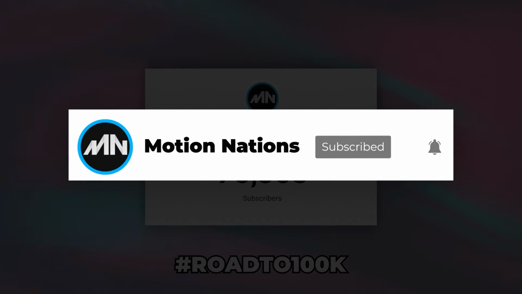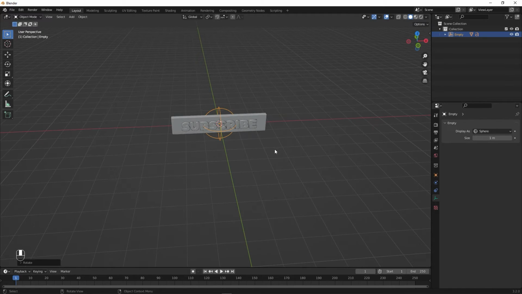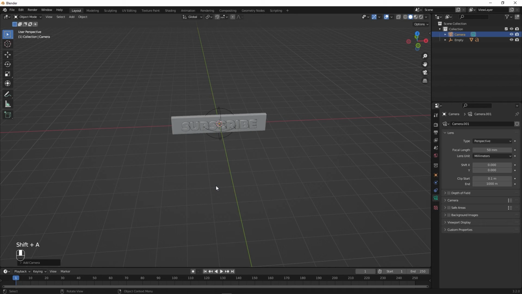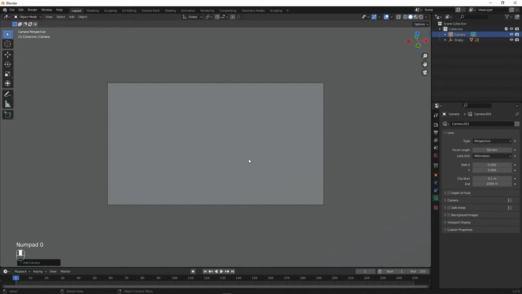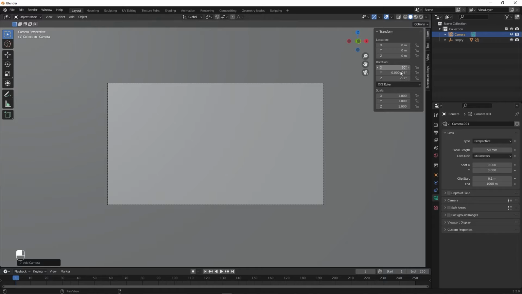So let's continue. Now we have our text and button facing the front side. Let me just quickly add a camera. In order to do that, press Shift A and let's add a camera. Now you can press numpad 0 to get inside the camera. Then let's press N to open up the transform menu, and from here I'm going to set the X value to 90. The rest of these values I'm going to set to 0.